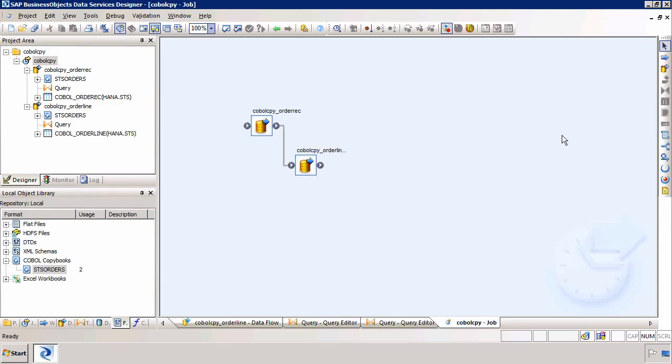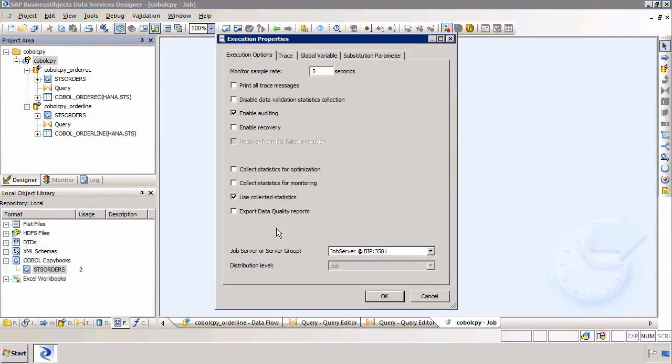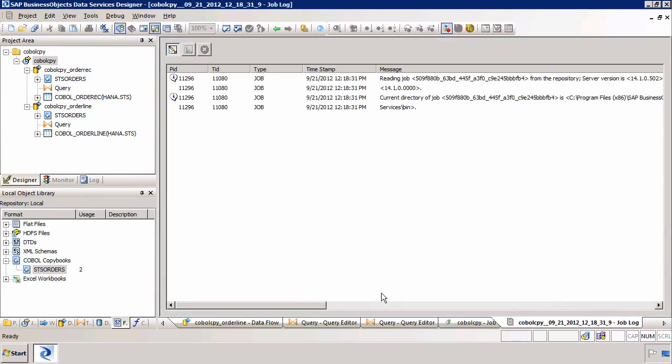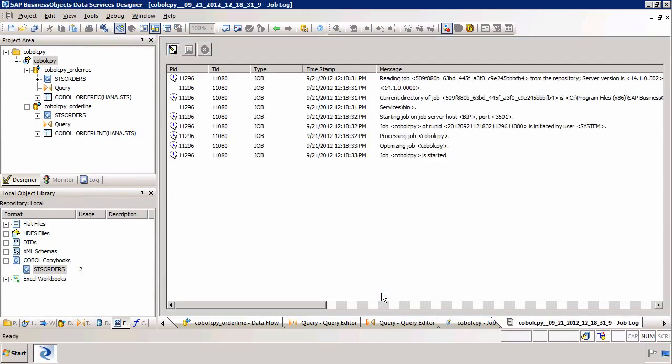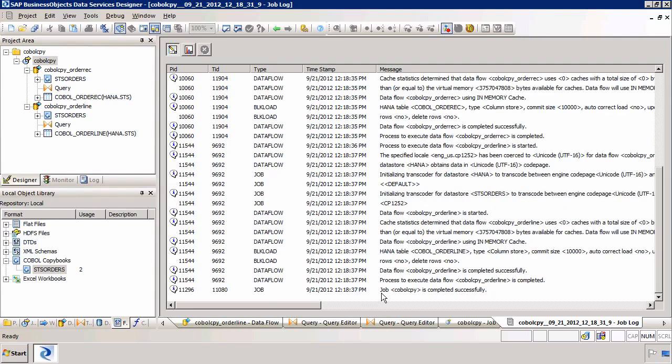So now that we've corrected that, we can execute the job. So I'm going to right click, select execute, and click on OK. It prompts me to save the data flows, which is fine, and then I'll click on OK. Now what you should see is that the order record data flow executes first, and when it's finished, the order line data flow executes. So if I scroll up, we should have seen that happen here.